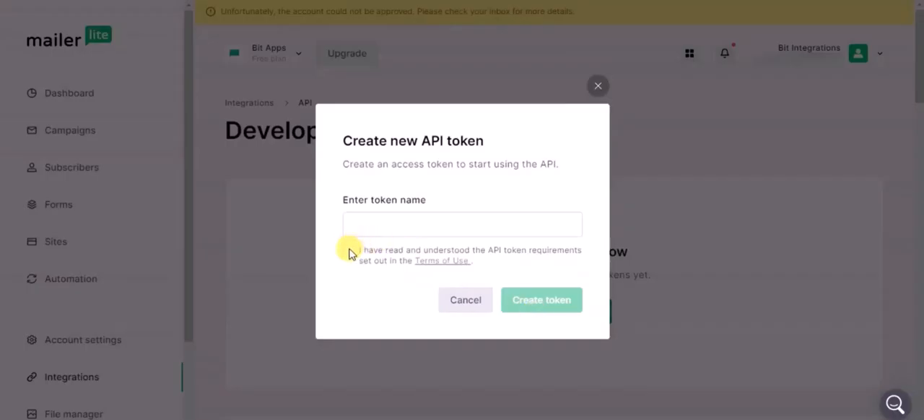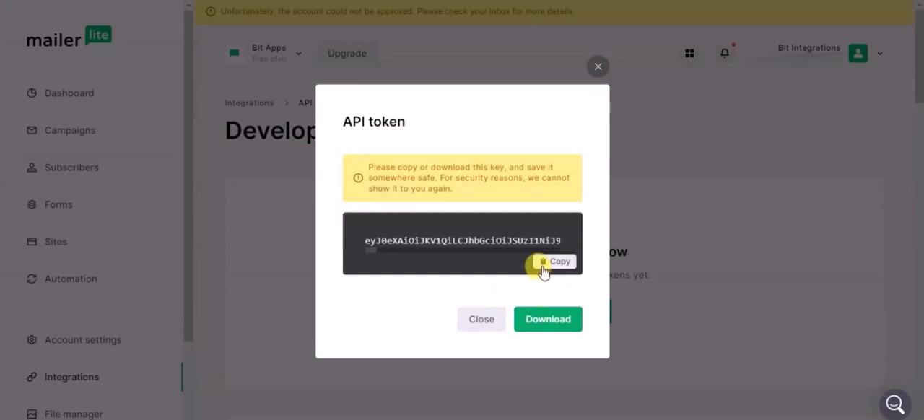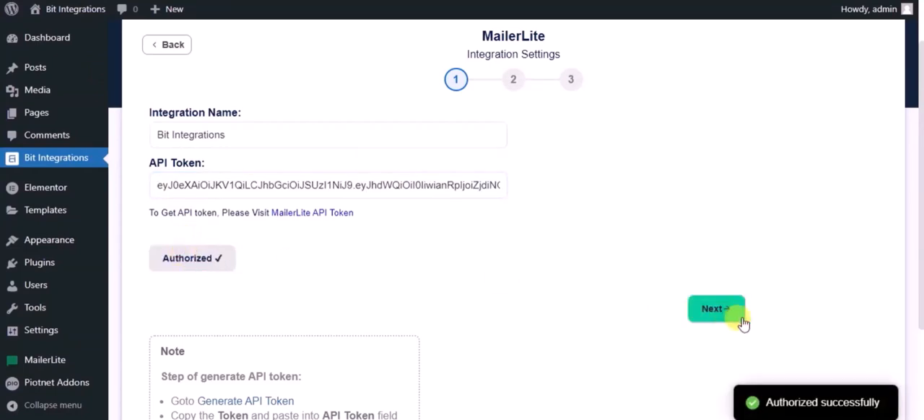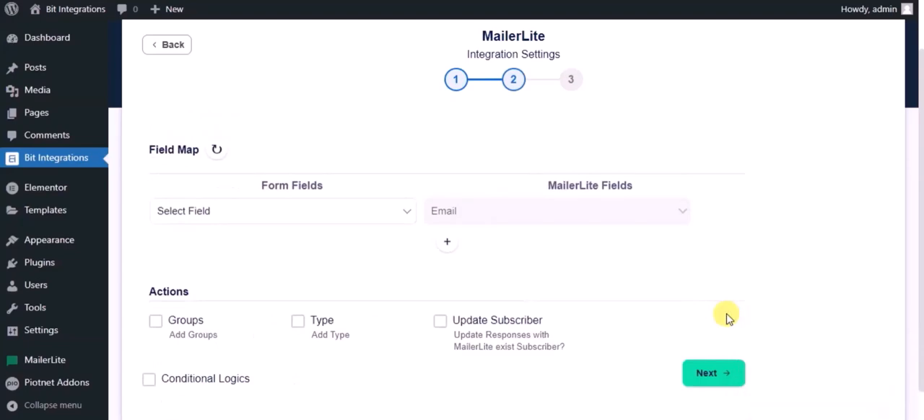Give a name. Now click on Create Token. Copy API token. Paste it here. Now click on Authorize. Authorized, successfully done. Now click on Next.